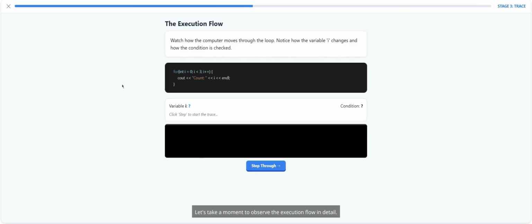Let's take a moment to observe the execution flow in detail. Watch closely as the computer systematically moves through each part of the loop. Notice how the value of the variable I is updated and changes over time, and how the logical condition is carefully evaluated at every step of the process.